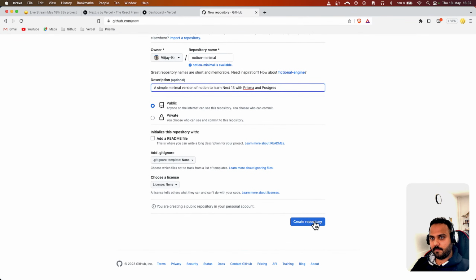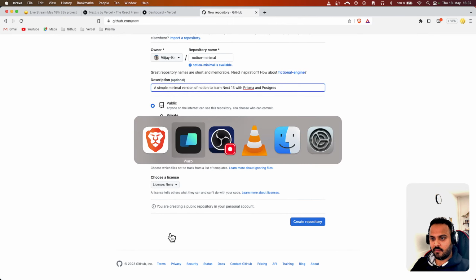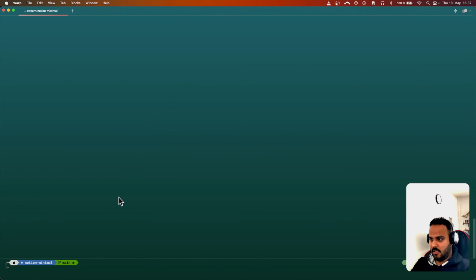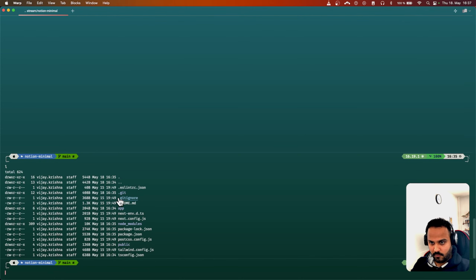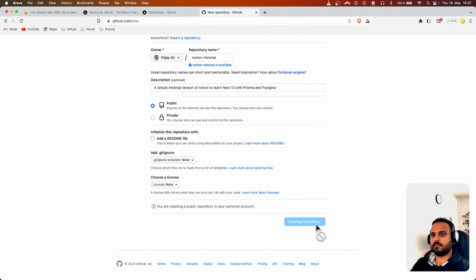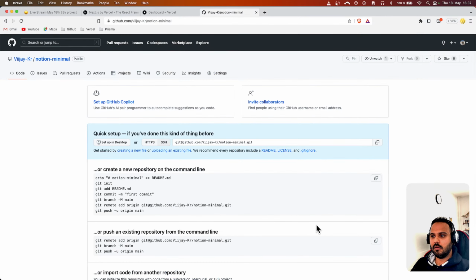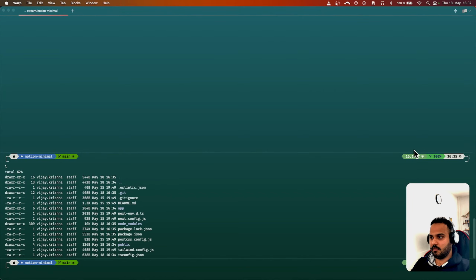So for public, I don't need to do any of these, because the create CLI already gave me a lot of nice things. It has initialized my whole project with Git, and it also has the Git ignore, so we don't need the Git ignore here. Okay, so I'm just gonna copy this.